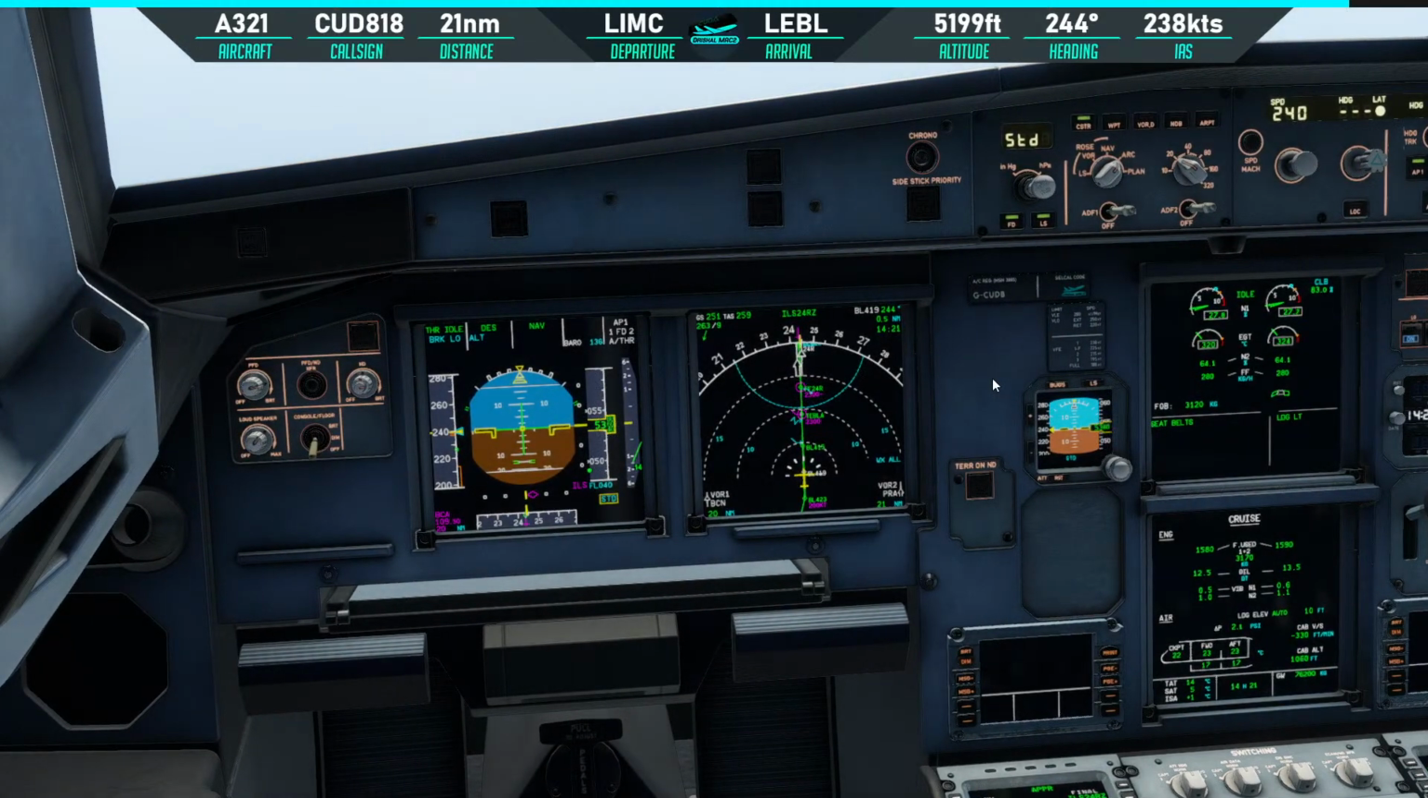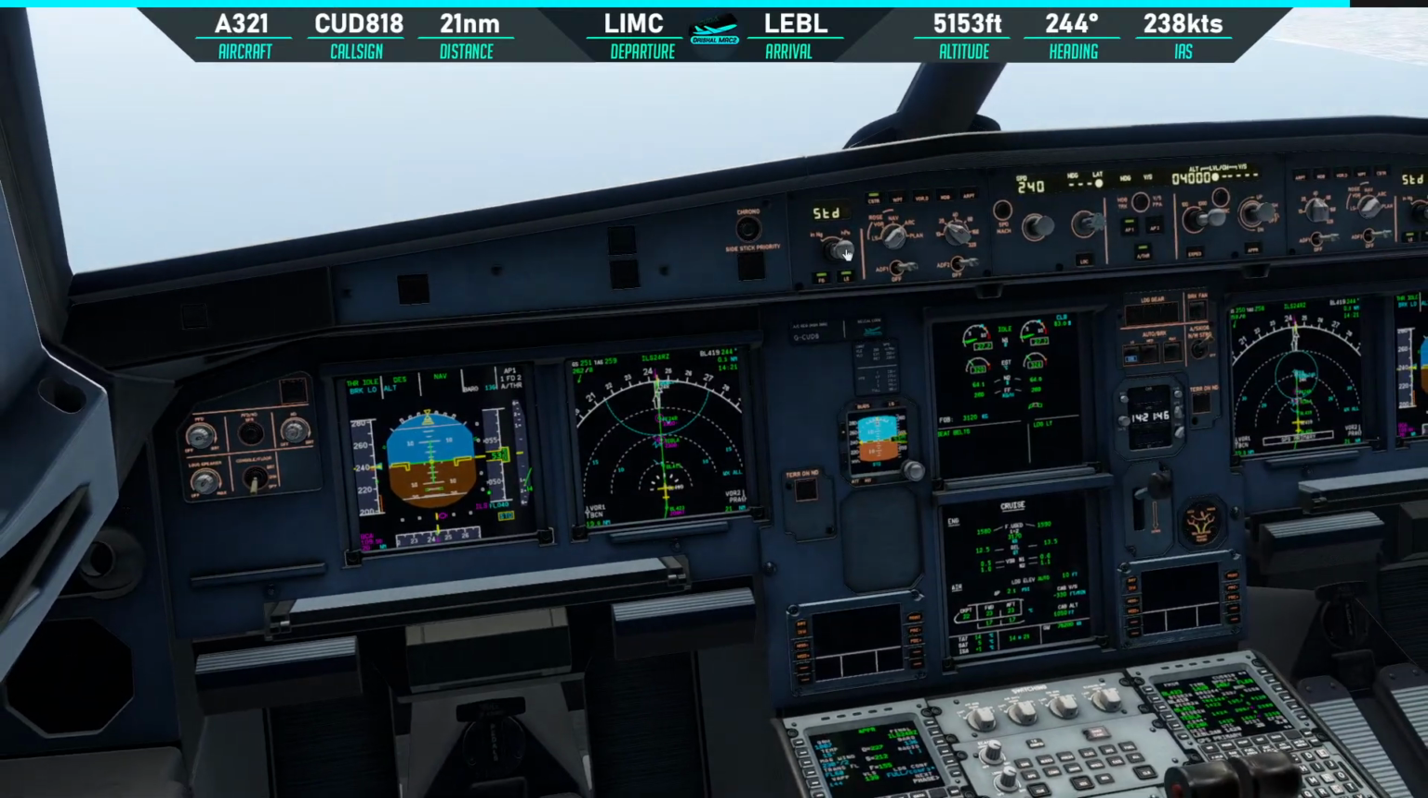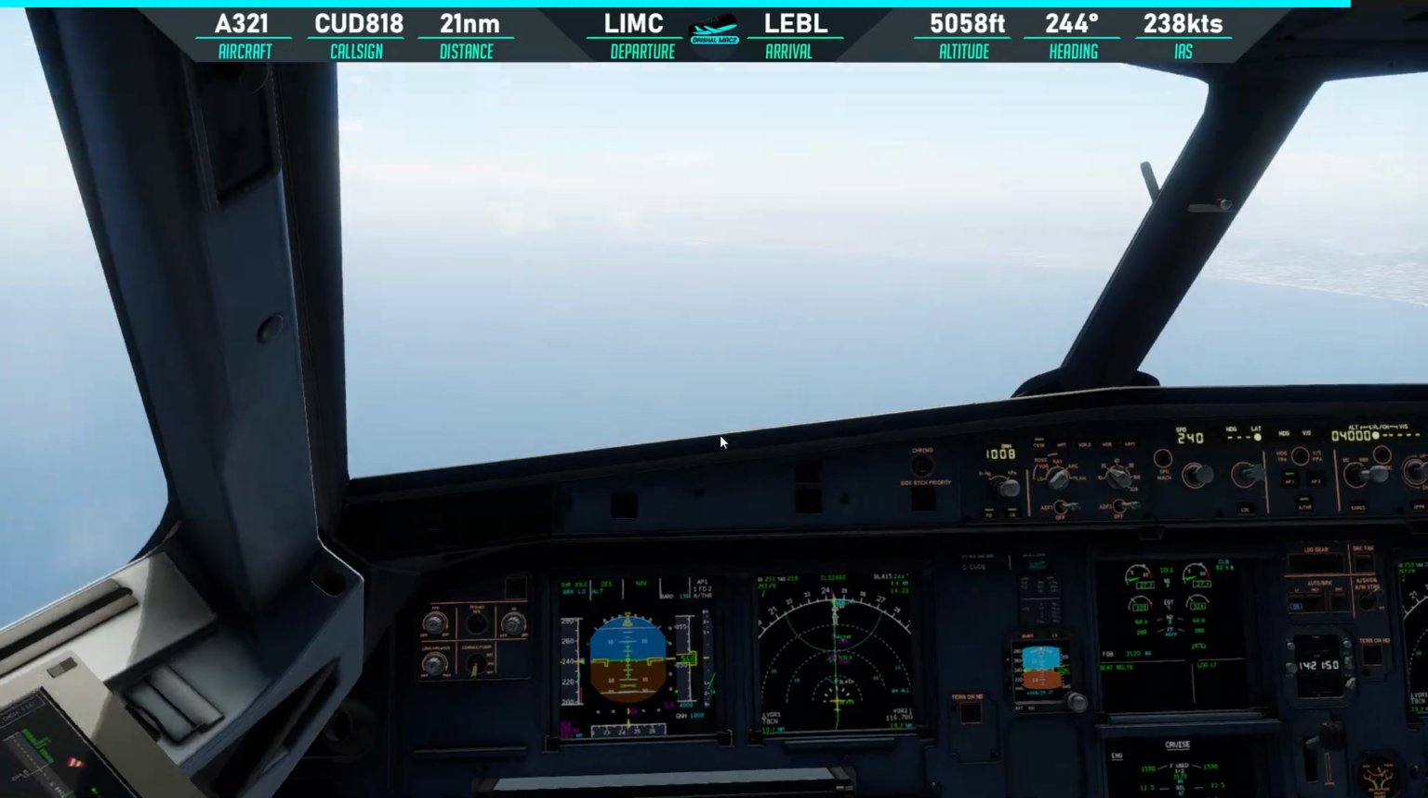And we'll go to the local QNH, which is 1008. It actually just updated on Navigraph.